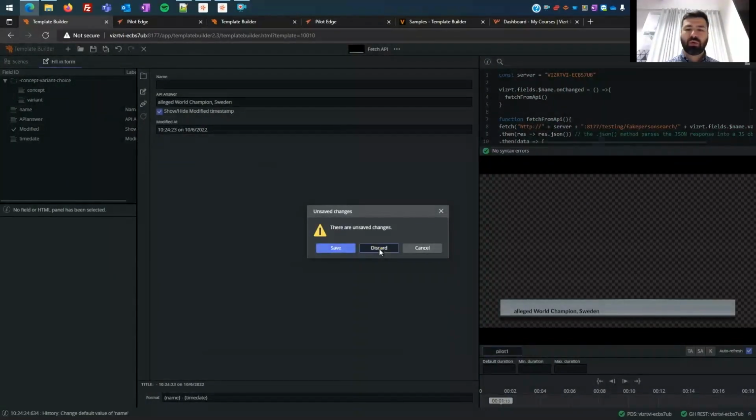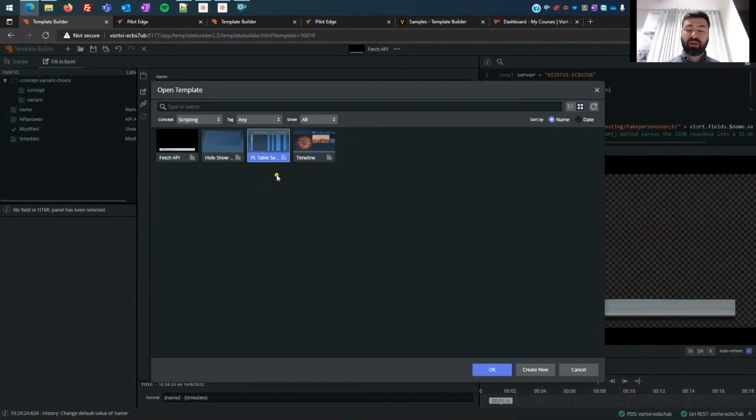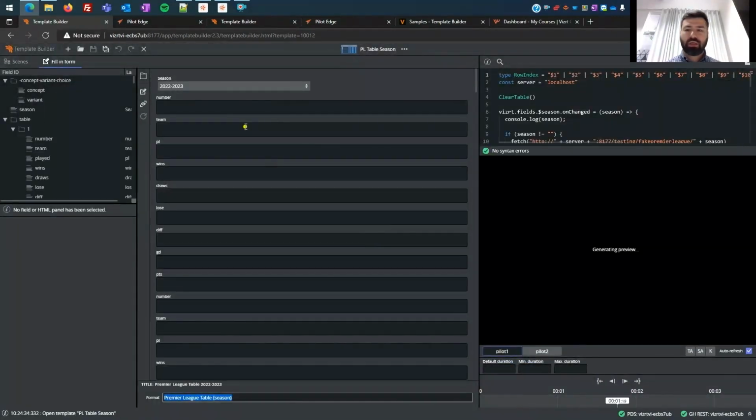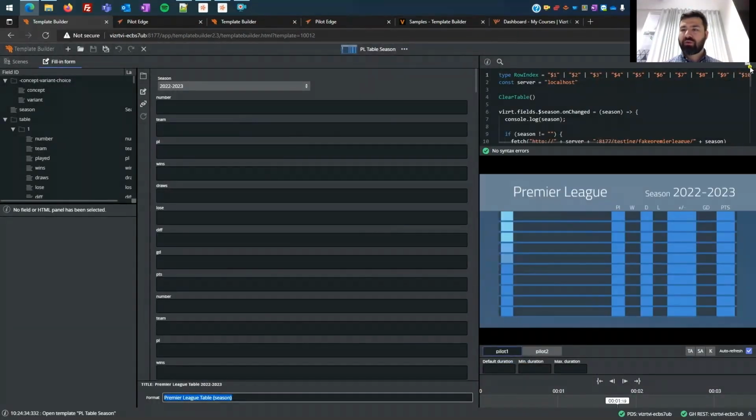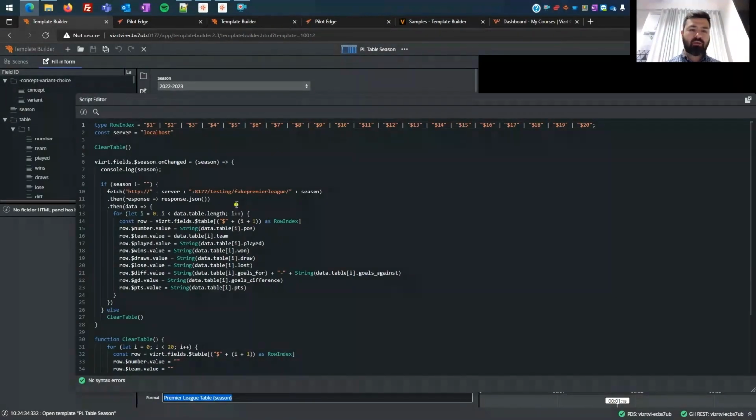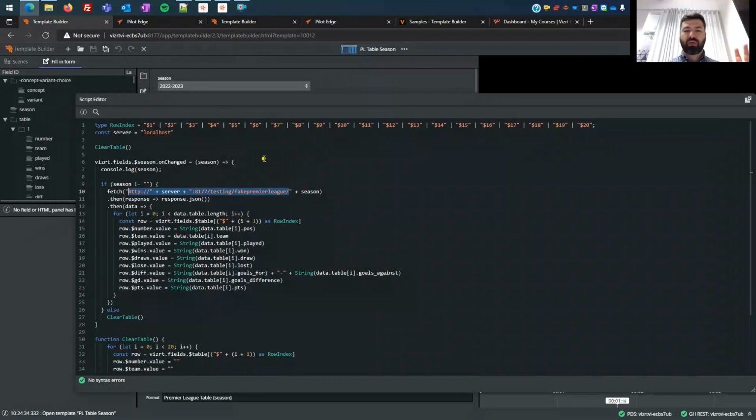Another more complex, or advanced, example is this Premier League table. So the concept is very similar. We have yet another test point API that you can use for training purposes. What we do in here is we have this fake Premier League standing table, and all we're doing is getting a JSON object, we parse it, and then we put it into certain fields. So let me show you what that looks like.